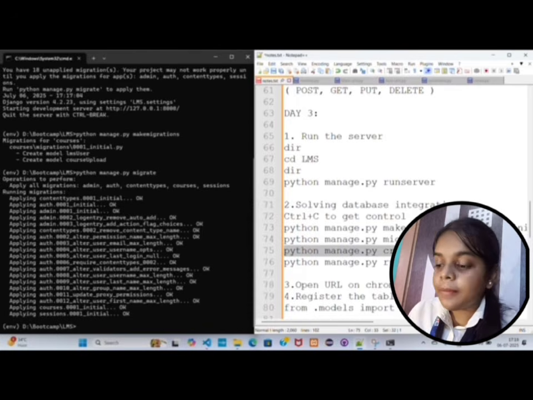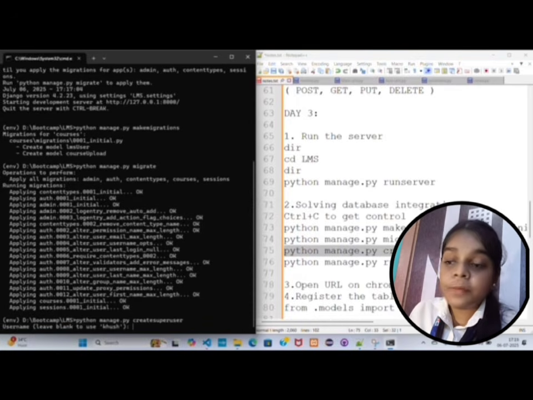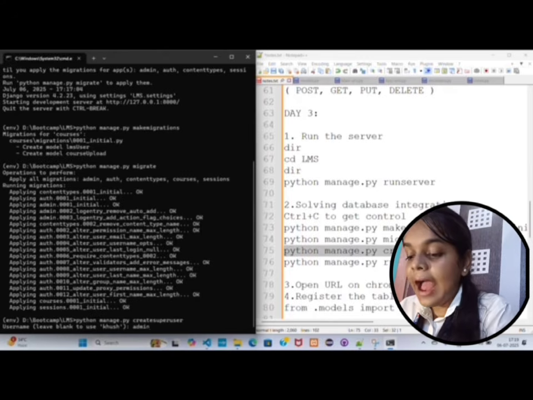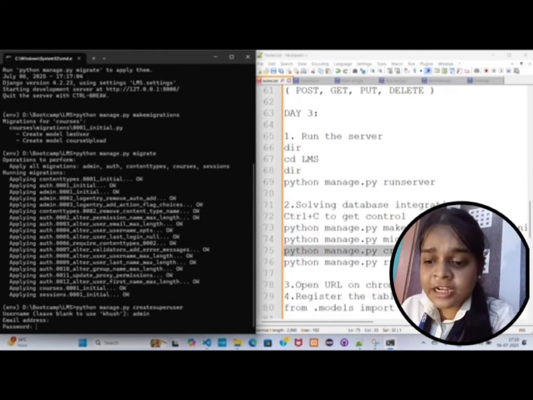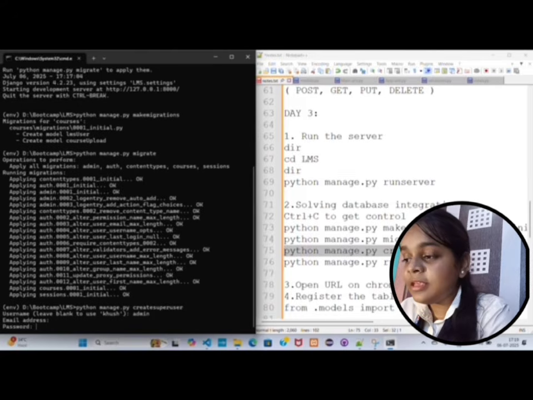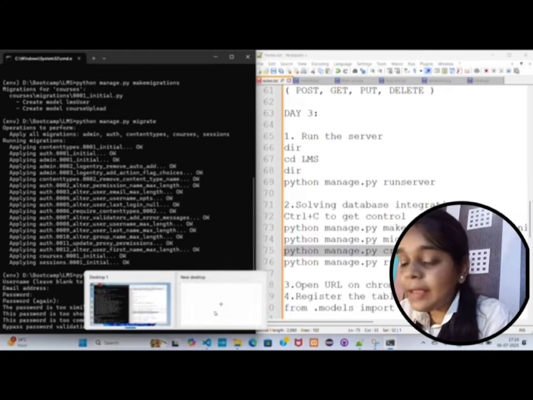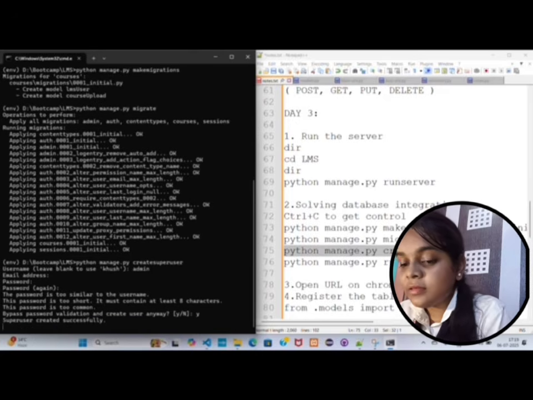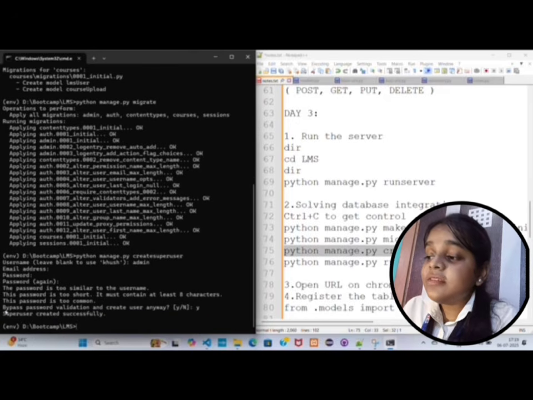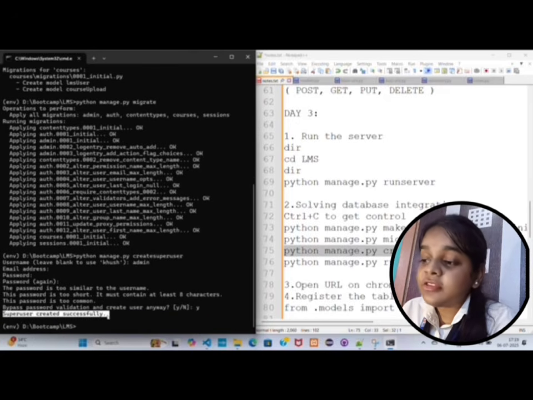For that, I will run the command python manage.py createsuperuser. It is asking us the username. I will give admin. Email address, let it be blank. Password, let us give admin. Confirm password, let us give admin. Okay, bypass password, we will give here yes. You can see the superuser has been created successfully is the message we got. Now we are all set.